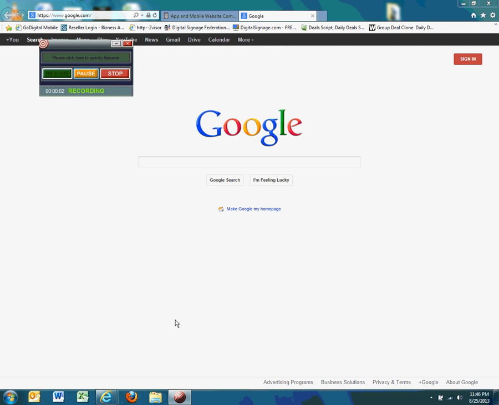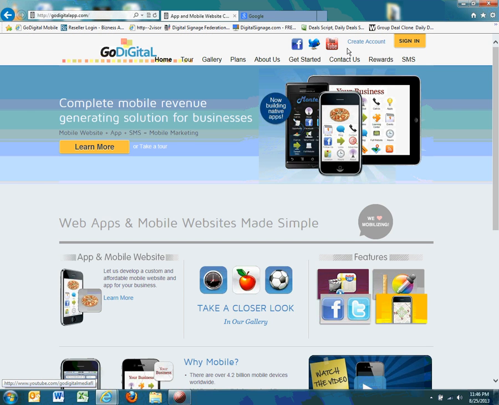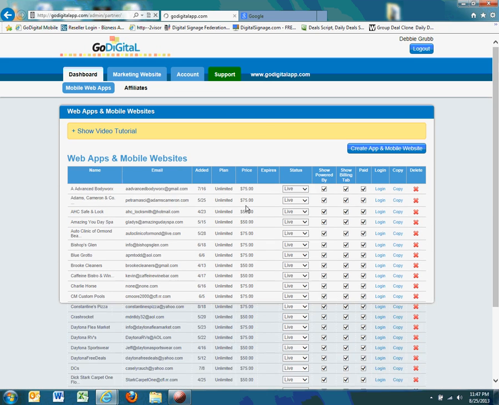So I'm going to show you how a restaurant app works and some of the benefits that you could have by utilizing a mobile web app for your restaurant or other food establishment, perhaps a bar or a yogurt or ice cream shop. So you want to go to GoDigitalApp.com and use your login that we've provided to you once we have your site set up.